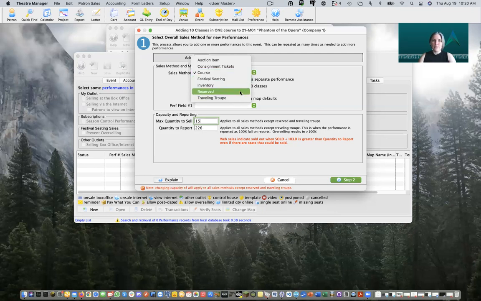We're going to move back to our reserved performance. We also have our quantity to report. The quantity to report is going to govern how the button behaves inside the ticketing site. So when our button changes from green to orange, and when it starts counting down the number of seats available, is all controlled by our quantity to report.